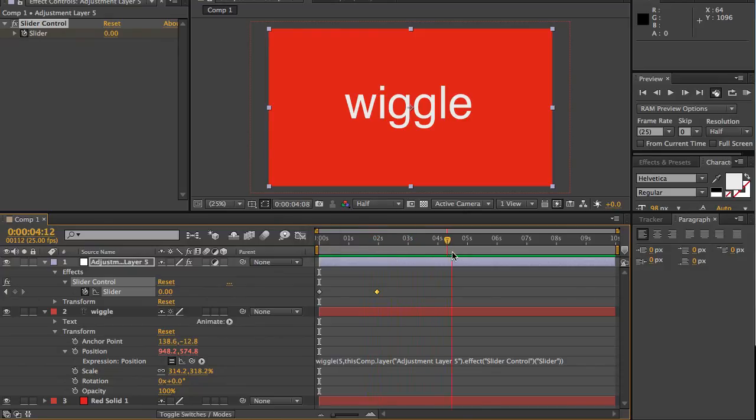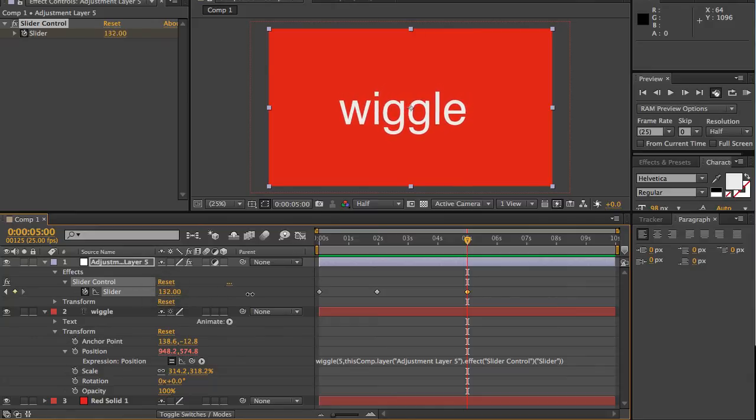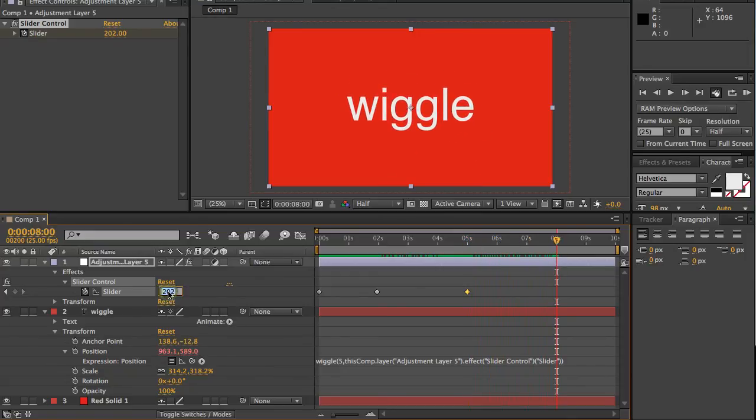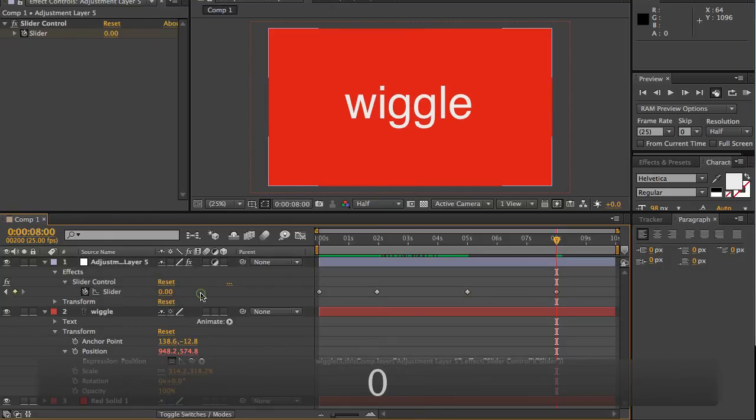And I'm going to go forward to say 5 seconds, and I'm going to increase the slider up to, I don't know, say 200 or thereabouts. Doesn't have to be too accurate. That'll do. And as you can see, there's no wiggle at the beginning, from 0 on the slider to 0. But then as it works its way towards this keyframe I've left at 5, it's going up to a wiggle of 200. I'm then going to move forward to about 8 seconds and put the slider back to 0, and that will now stop the wiggle expression.